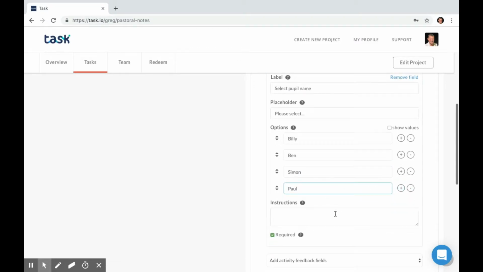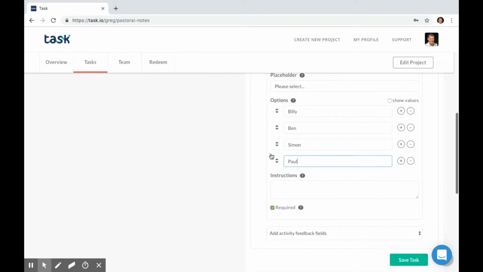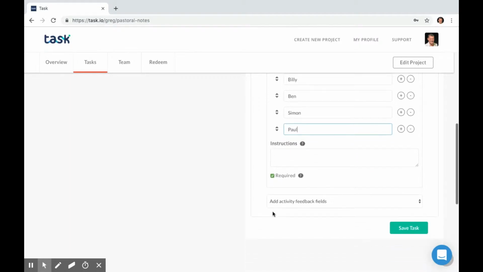And so on. It'll be specific to your project. You do need a required. Okay, so that's the first one.